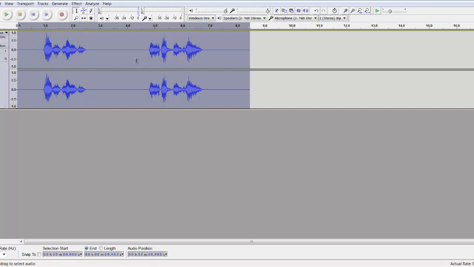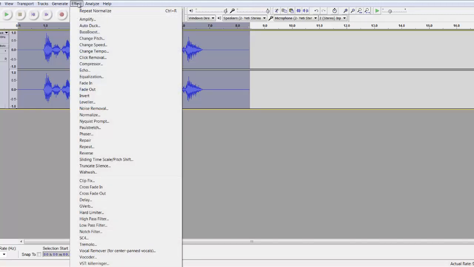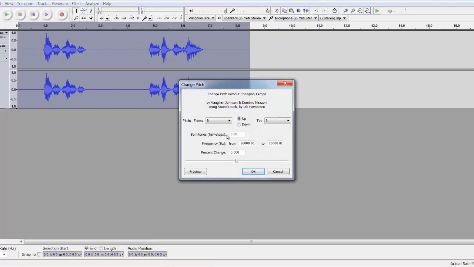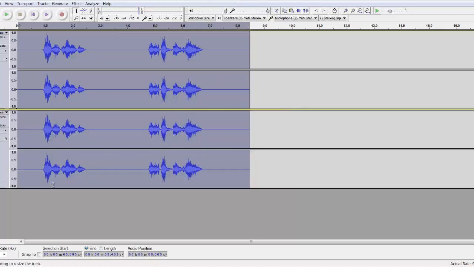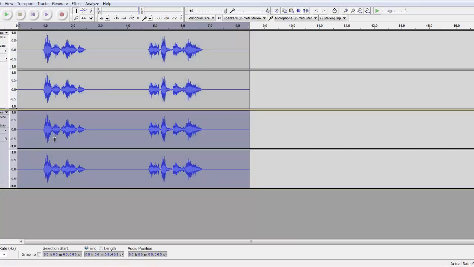It just makes it louder without peaking. So it's clearer, which is fine. So now we want to make it sound slightly deeper, slightly more menacing. So go to Effect, Change Pitch, Semitones half steps, -2. That's fine. Now, duplicate. Now you have two tracks that are -2.